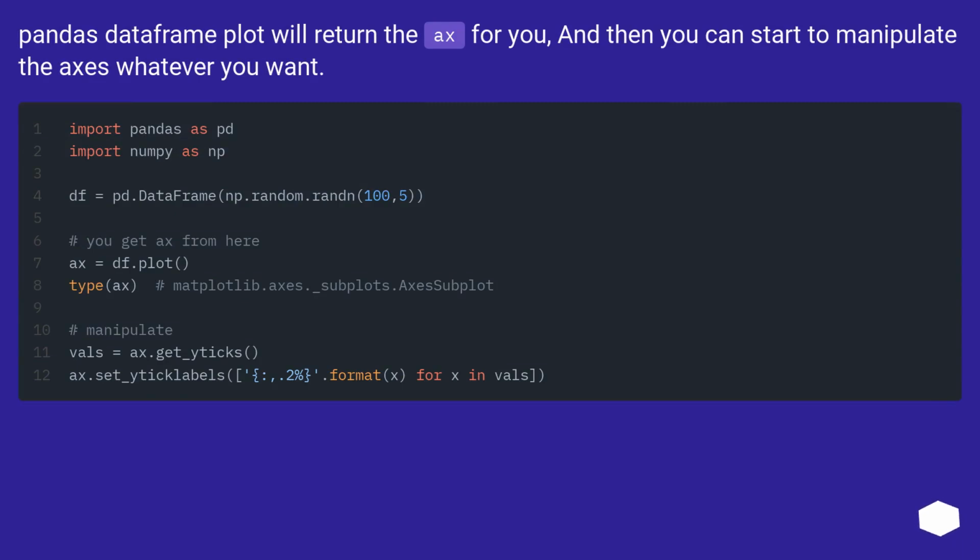Pandas data frame plot will return the ax for you, and then you can start to manipulate the axes however you want.